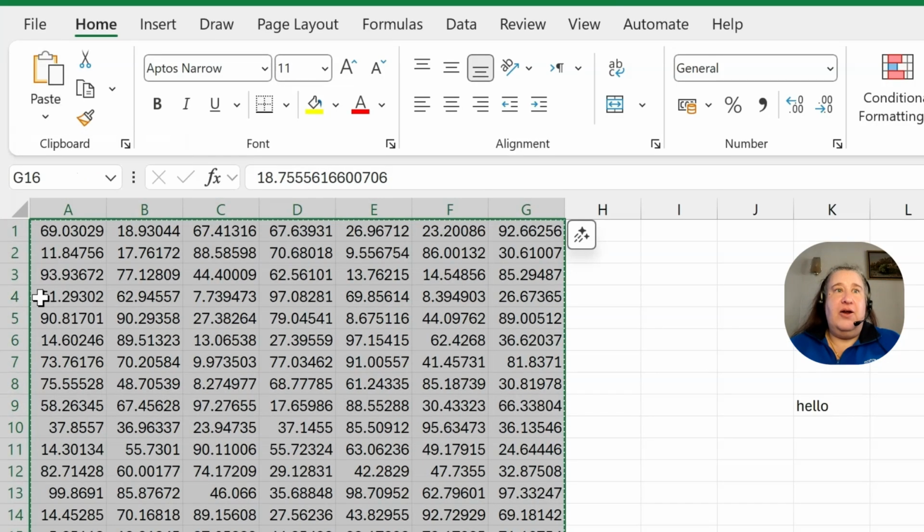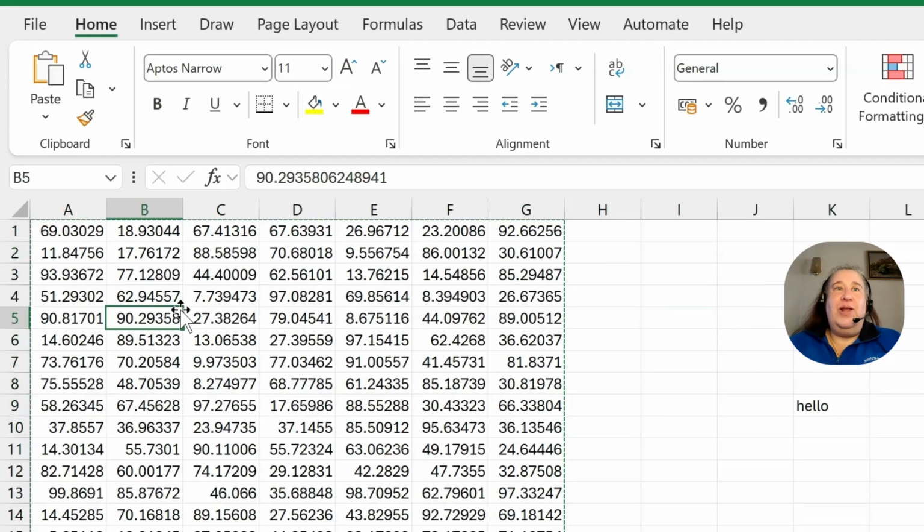So as I click on there, you'll see it changes again, but now when I click on it, you'll notice that the number is a number. There isn't a formula in the background, which means that these are going to stay fixed.